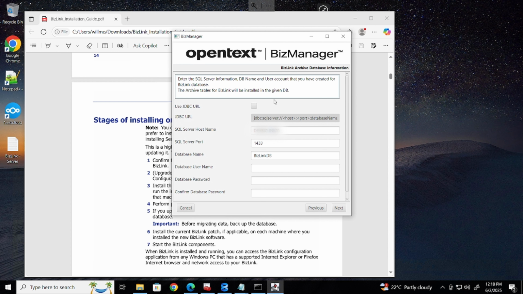Before it was the regular database. Now this is the archive, BizLink archive database information. So the only difference is the underscore arc, and then same user, OT root, and then the password and the password. Next.